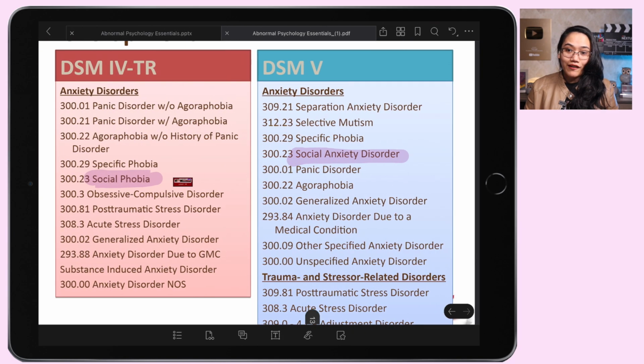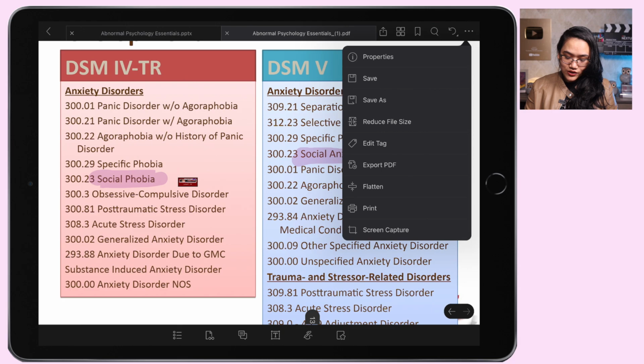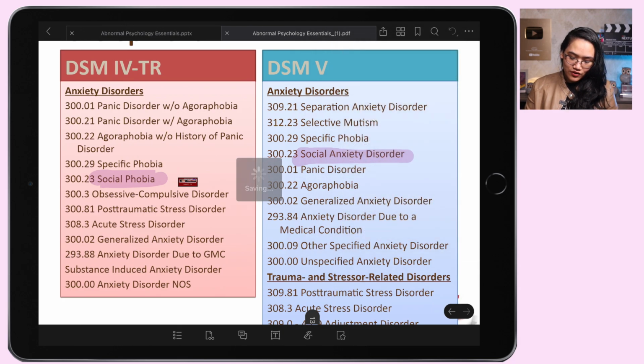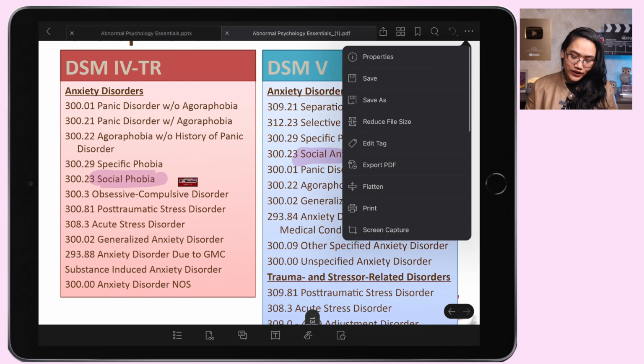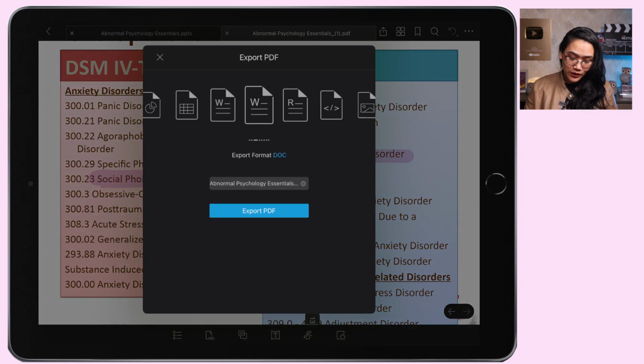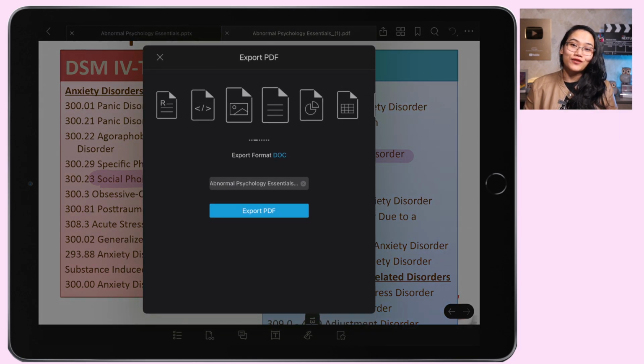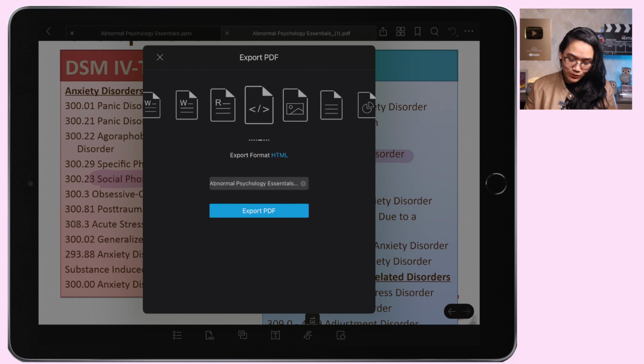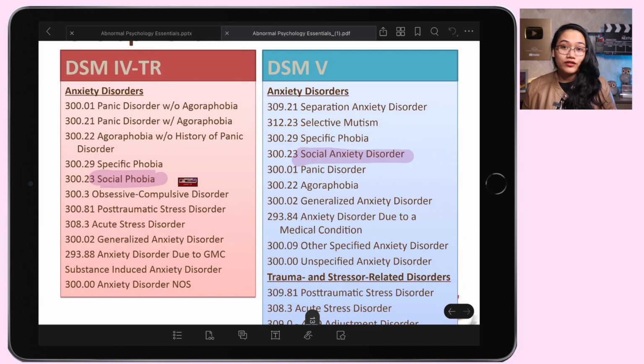Okay? Now, after doing that, all you have to do is to save the file. Okay, so you can tap save right here, or you can also export the PDF, or you can export it as a different file like a Word document or even a PowerPoint presentation para bumalik siya sa dati niyang state. Pwede mo siyang i-export as a JPEG, and any other file that you would be more comfortable with.